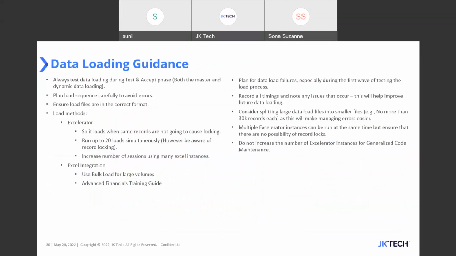Some high-level guidelines for data loading. You always have to test your data loading during your test and acceptance phase, both your masters and dynamic data loading. I have emphasized this earlier as well, but it's very important to do it in test. Don't go directly to production. We can be confident, but we cannot be overconfident with the data, because if you do it in non-production, you're very much aware of how you can define the load sequence, how you can carefully avoid the errors based on the different sequencing you follow, and the different errors that you get at the different phases.